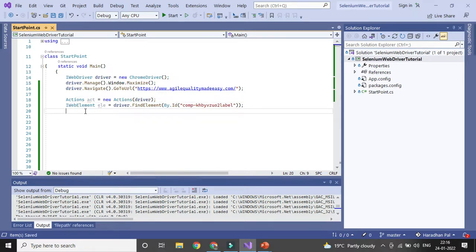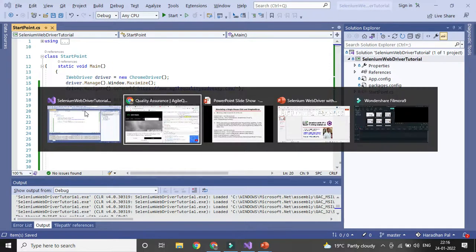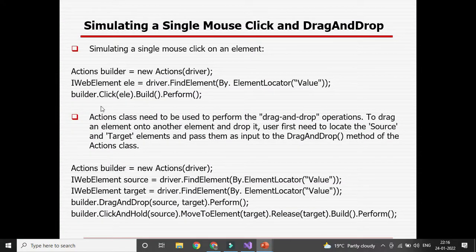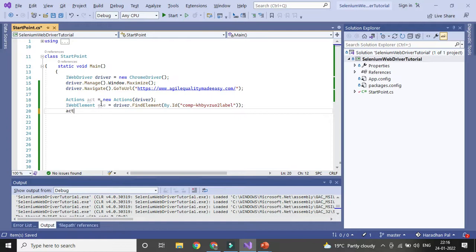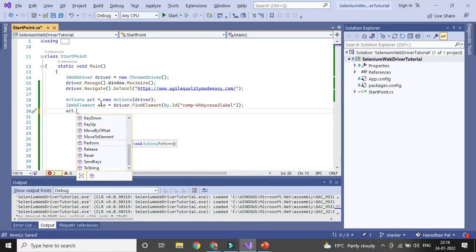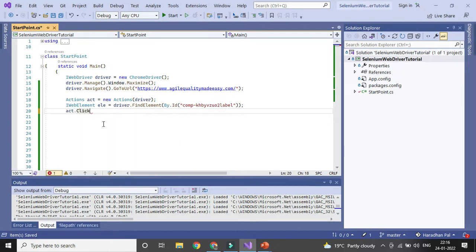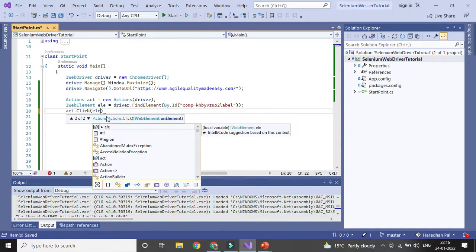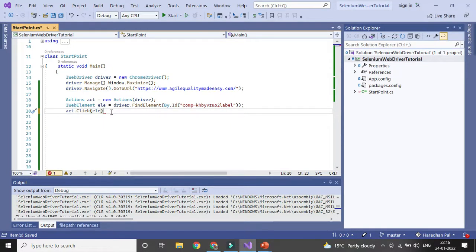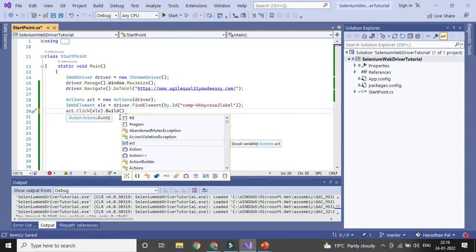Now if you want to simulate a mouse click on the element, how can you do it? You need to take the object you have created for the Actions class and type a dot. You can see a lot of methods available for the Actions class being displayed. First we need to click. Which element do we need to click? I need to provide the reference for the element. Once I click it, I need to build and perform the operation, so that I can simulate a single mouse click event, dot Perform.